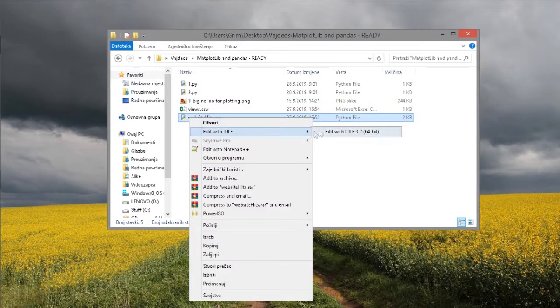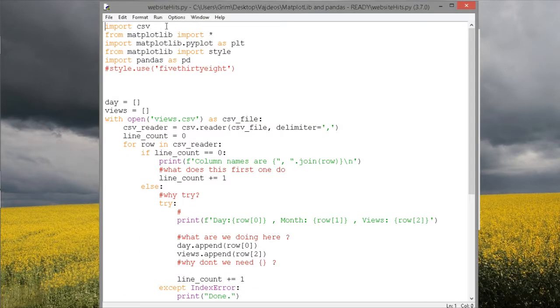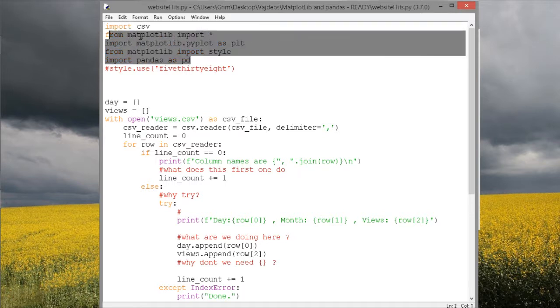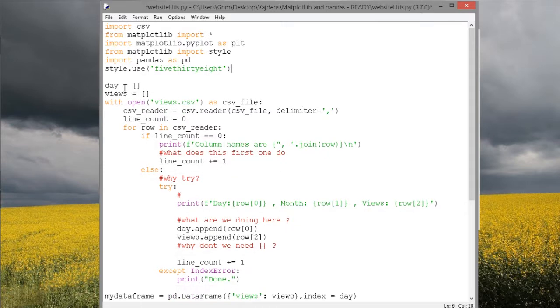Okay, so let's put this into our py file. And right here we're importing all of our stuff. We're importing csv as well because we want to read our CSV file. And pandas as pd, style, blah, blah, blah. You can use 538, let's use it, why not? And then we have our list. Now, of course, there's a way smarter way to do this, but this is really simple for me.